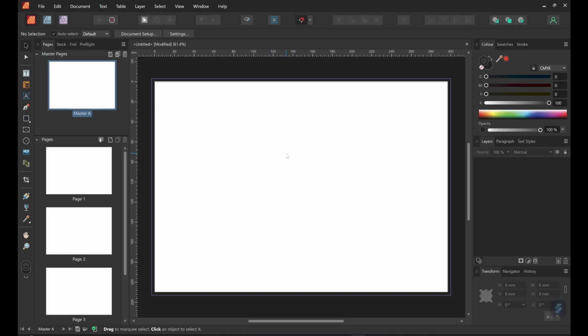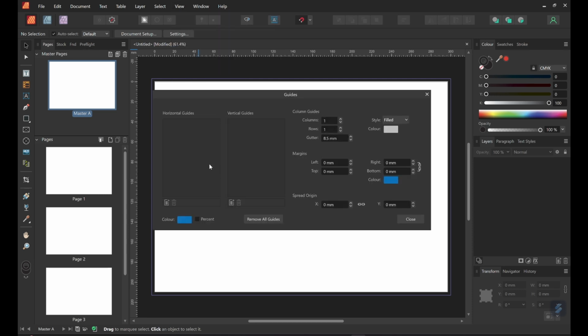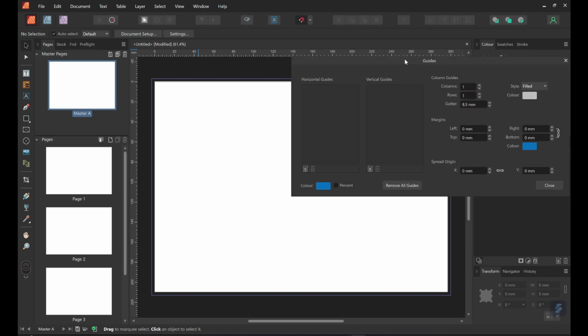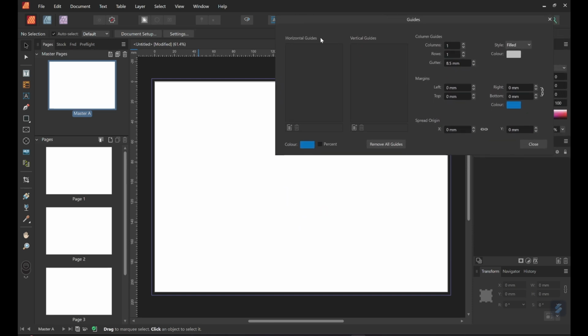I know it's selected because it's highlighted here in the Pages area, so that means this page is the master page. So to create a guide, move the mouse to the pull-down menu, View. Then about 2/3 of the way down, you've got Guides, so select that. Here we've got horizontal guides and vertical guides. If I drag this menu to the side, you'll see what happens as I put this in. So the horizontal guides gives you lines going horizontally across your page.